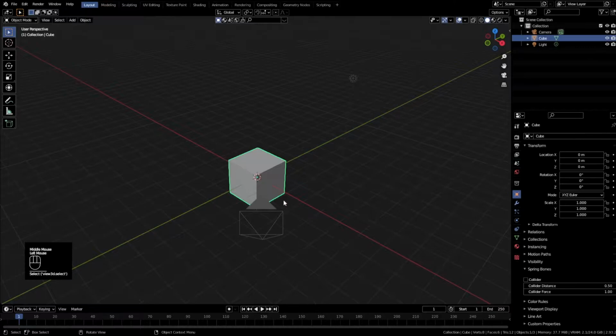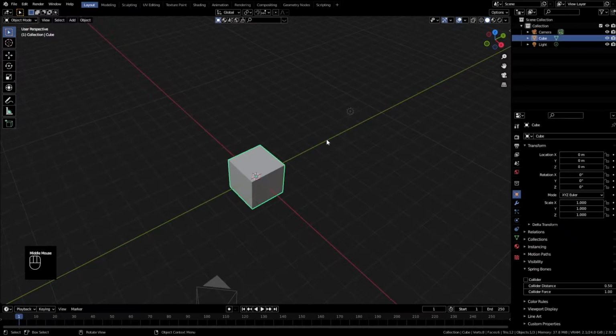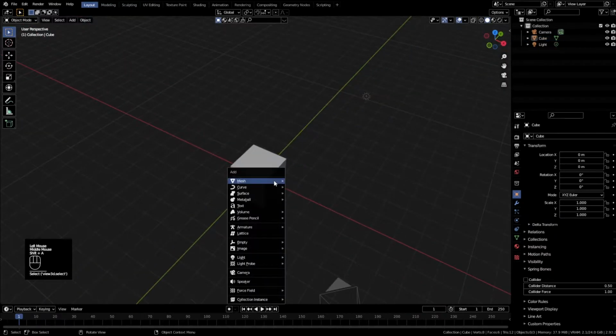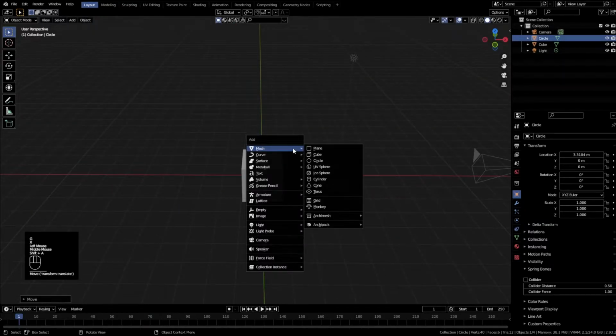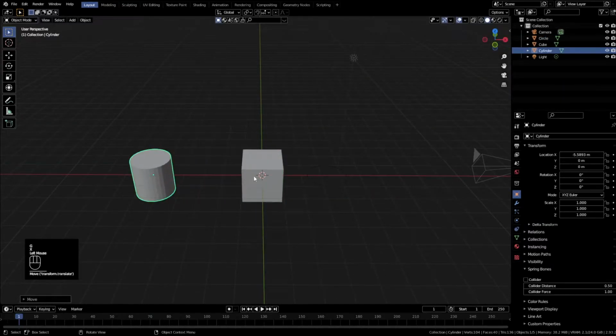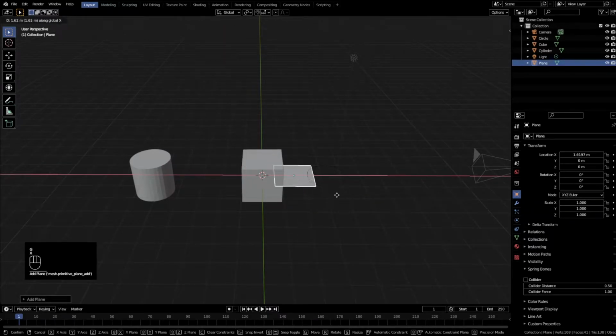Alright, so the first thing we're going to do is add in every shape we're going to need for the entire project right at the start. So all we're going to need is this cube. We're going to need a circle, which you can move over. We're going to need a cylinder, and we'll need a plane.